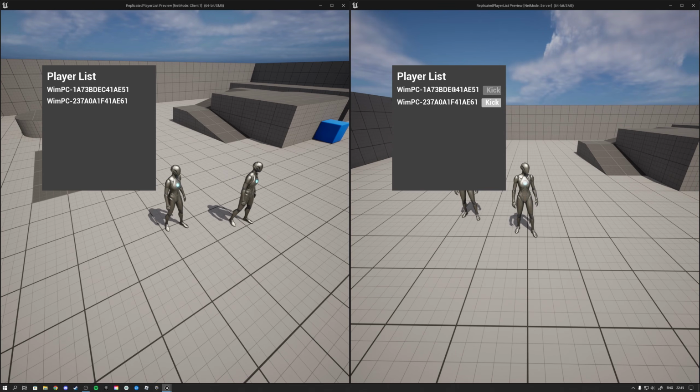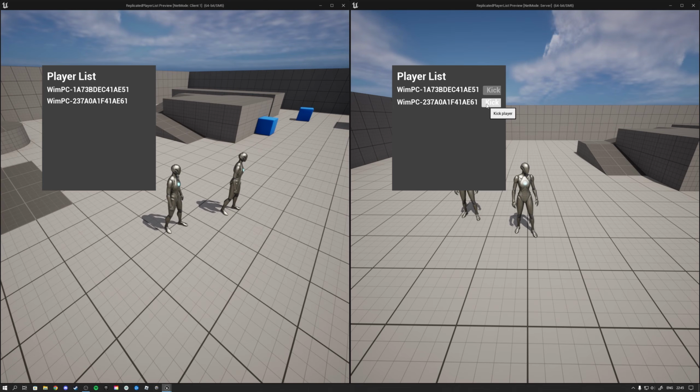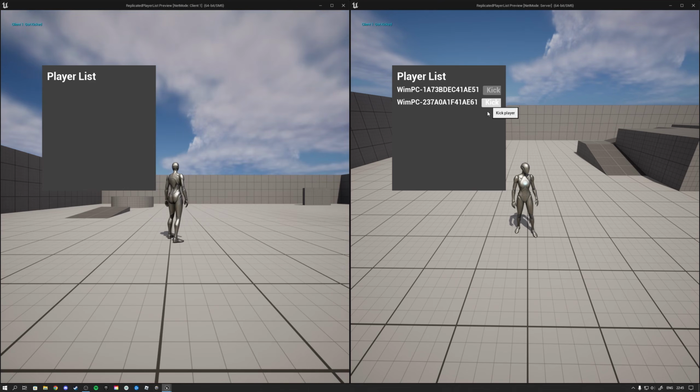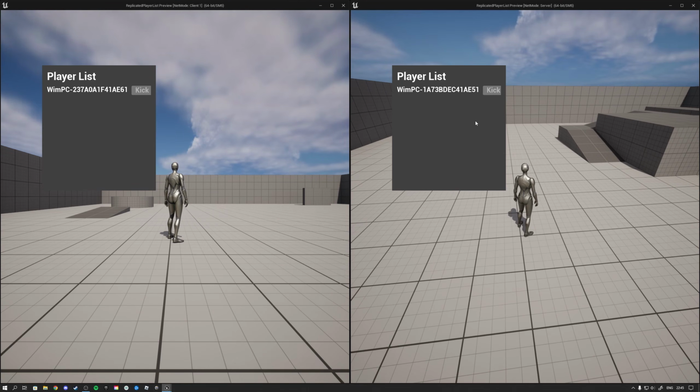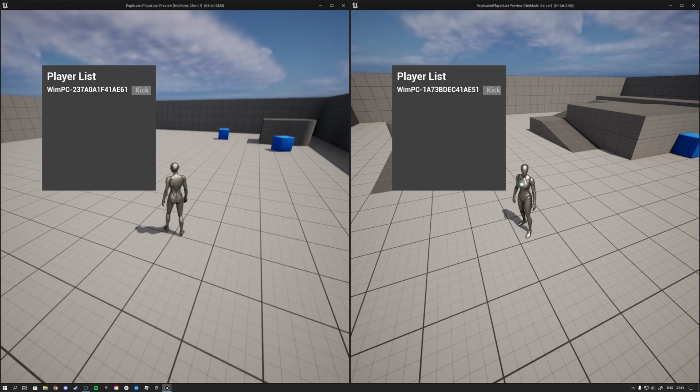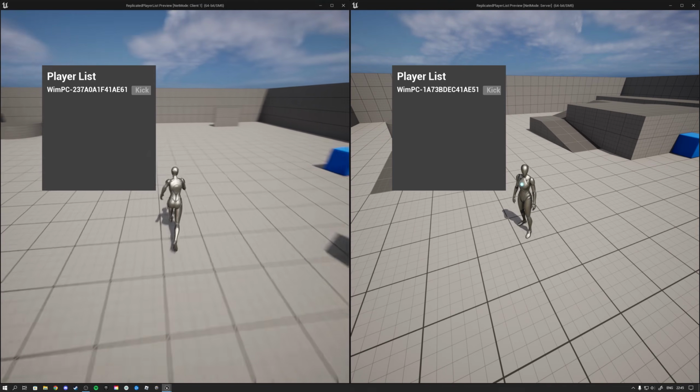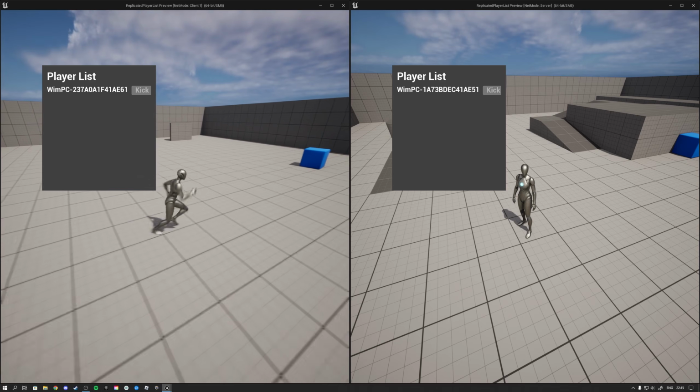So here you see that I am the host and I cannot kick myself, but I can kick this player, and then you'll see the background change because that will be the other map. So this guy gets kicked, the server player list automatically gets updated, and you see that the client gets disconnected and goes into another session. Alright guys, let's get right into this video.